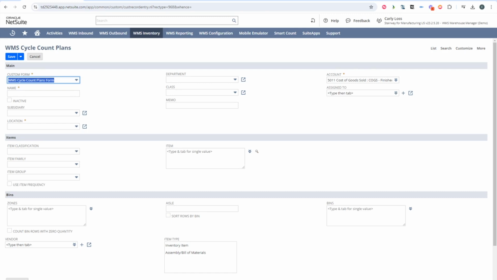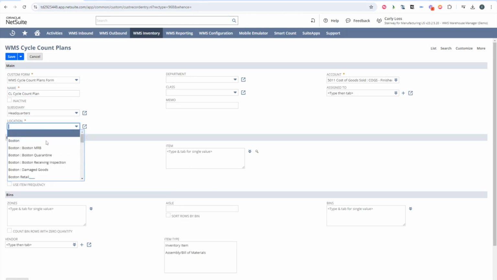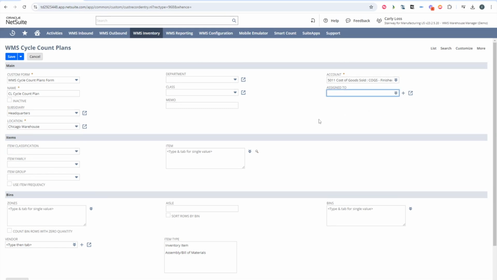So really the first part of creating and sending cycle counts to the mobile device is creating a cycle count plan. So I'm going to give my cycle count plan a name, and I will select a subsidiary. I'm also going to select a location. And then this is other information I can use. I can select this, for department or class, enter memo, and then the account. I can also always assign this cycle count plan to a particular person if I wanted to.